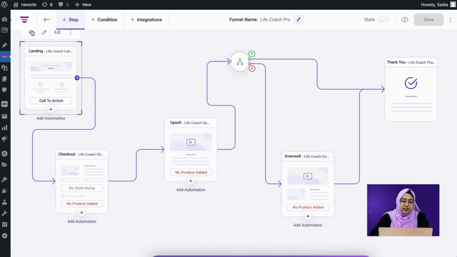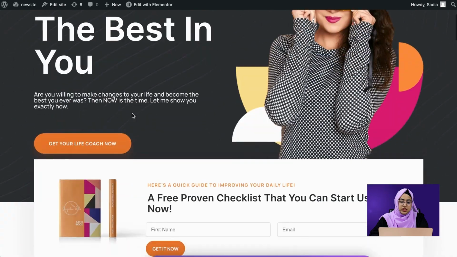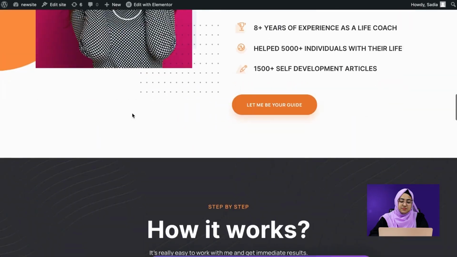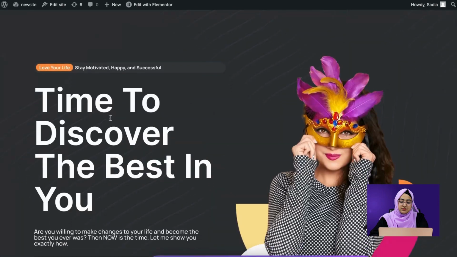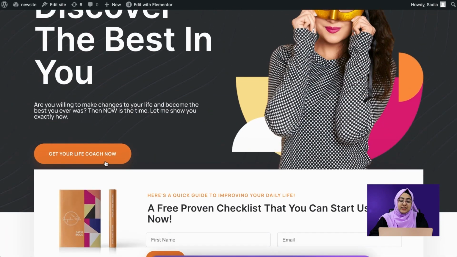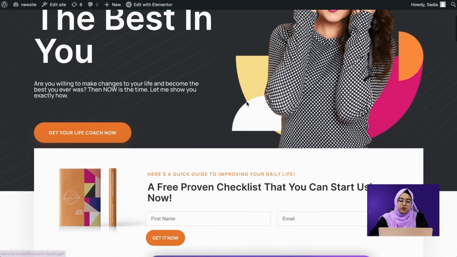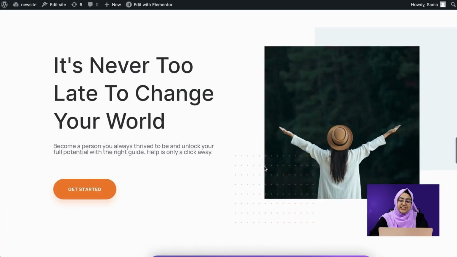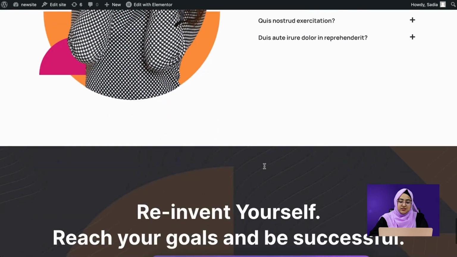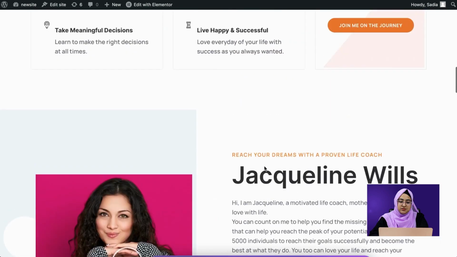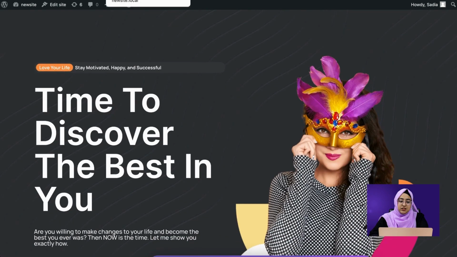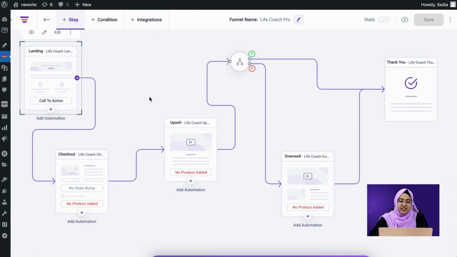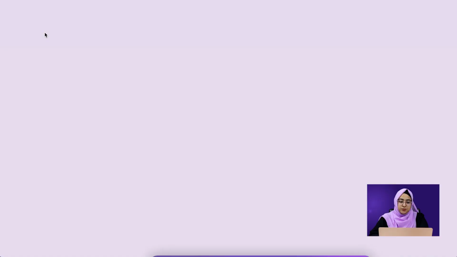Now let me preview the landing page. So this is the landing. Here you see the CTA for going to the checkout, a lead magnet with an opt-in form, and some necessary relevant content. Now let's see how we can design it. For that, go to the edit option.